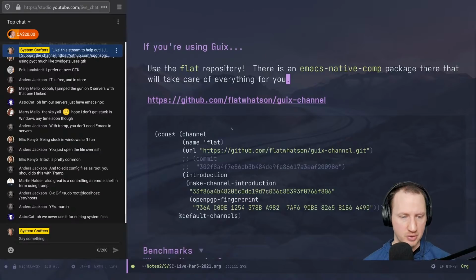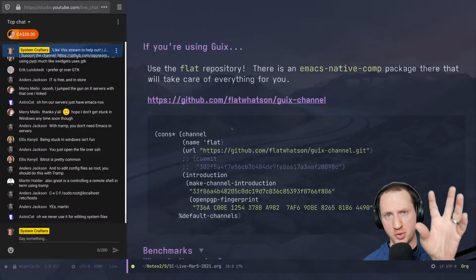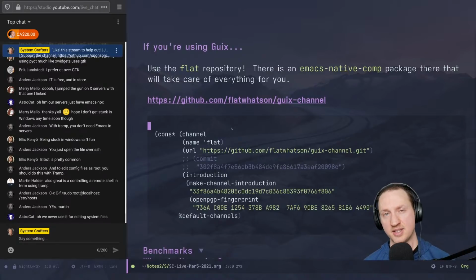But I don't personally use it very frequently. I don't really have to in Guix because the configuration is done using the actual configuration syntax rather than editing system config files, or like files in like /etc or /usr or whatever. I don't ever have to do that. So I don't have that problem anymore.